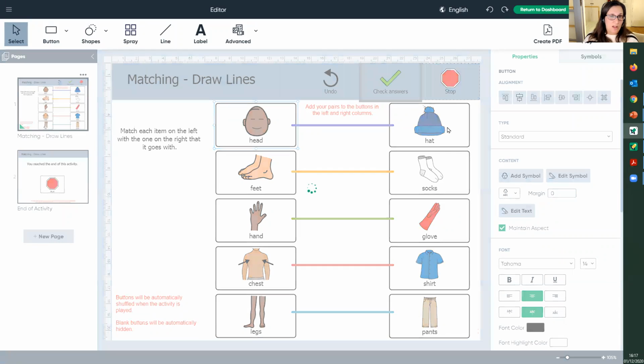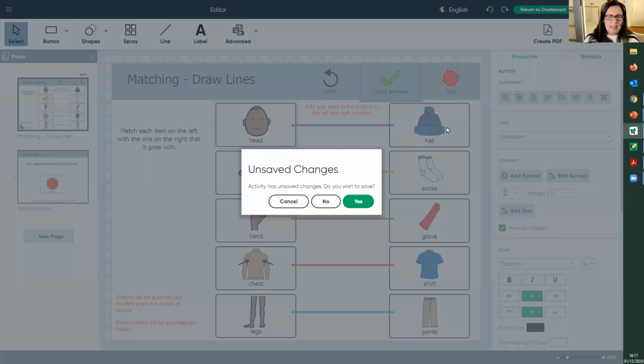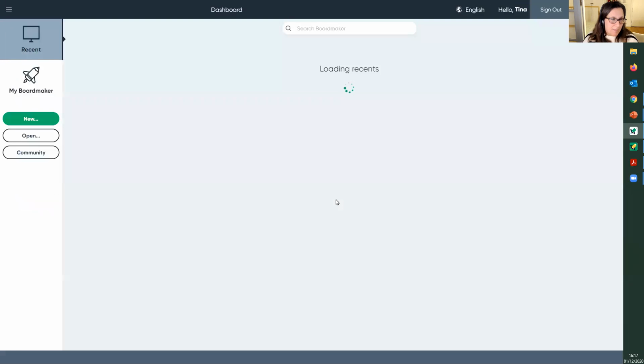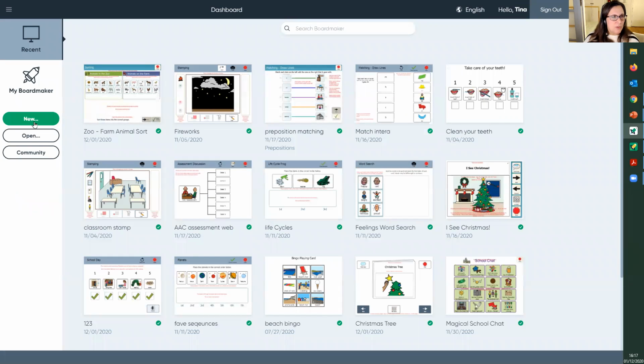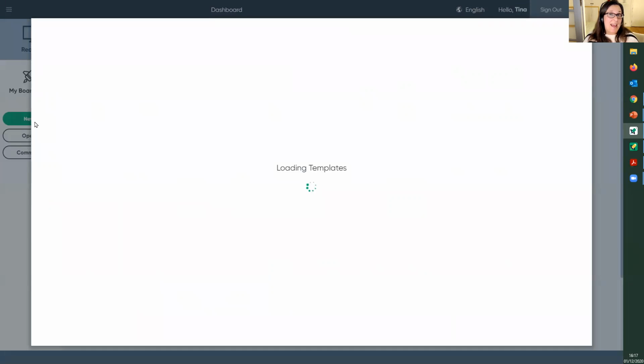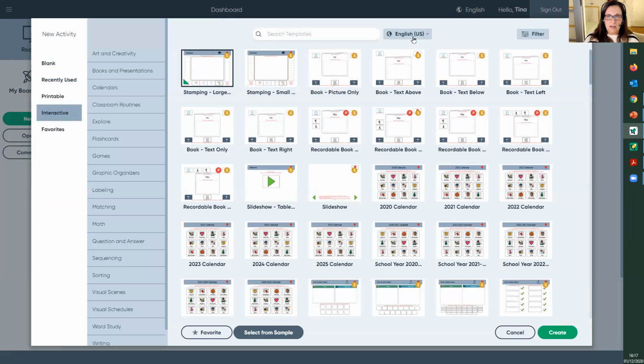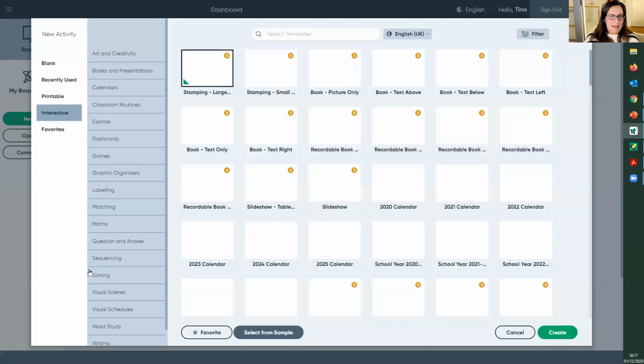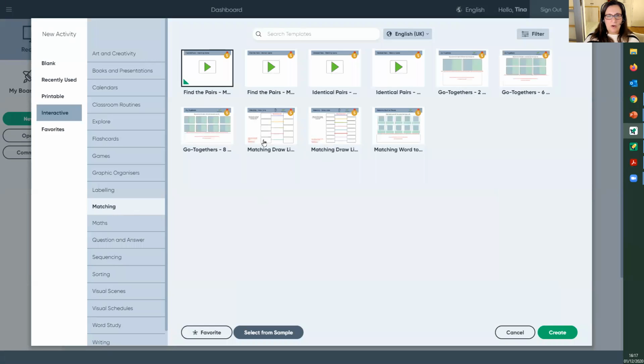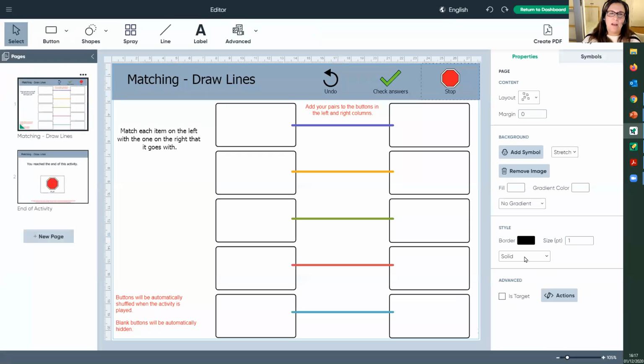So that's what I'm going to do. I'll show you later how easy it is to edit an already populated sample. But I'm going to go to new and show you the experience from an empty template. And this time I think it was just the sample that we were having a problem with. So let me try and open again. I'm going to toggle that to UK and go to matching and open this one. And this time I'm going to create, which is going to give me an empty template. So it was just the sample that wasn't working. I apologize.